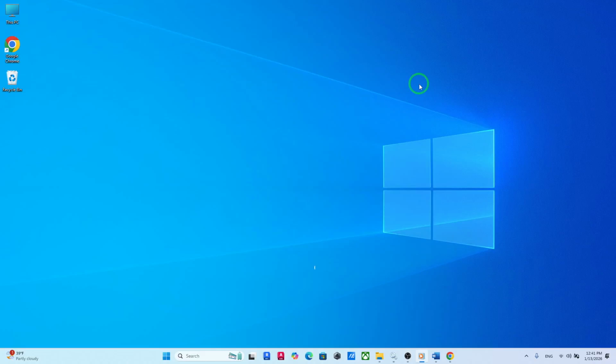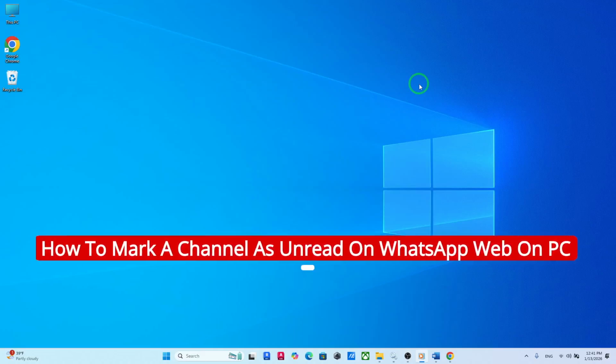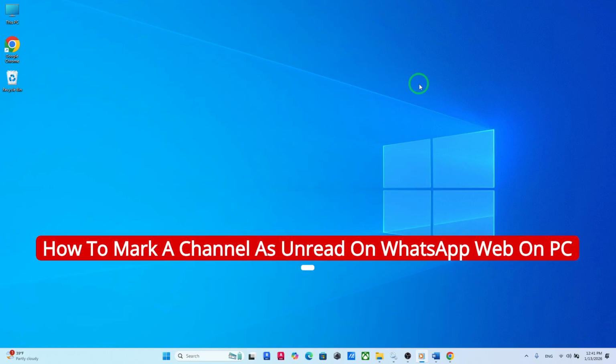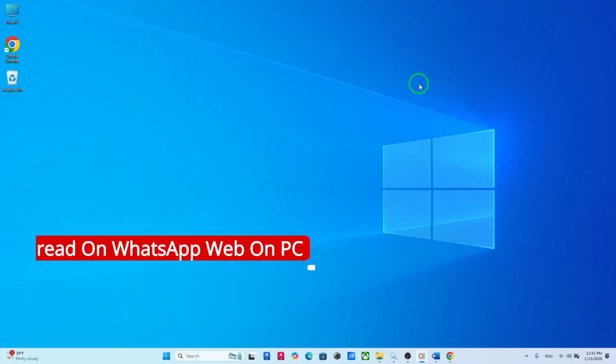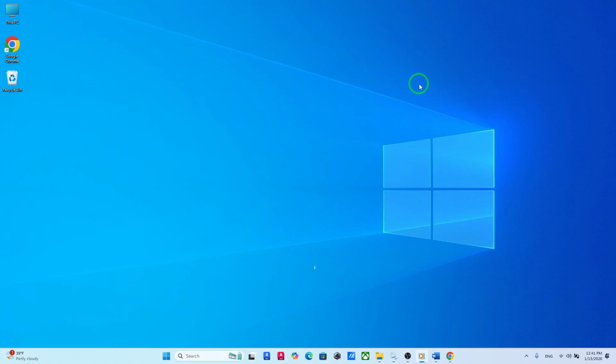Welcome to an easy guide on marking a channel as unread on WhatsApp Web on PC with the latest update. First, open WhatsApp Web on your computer and sign in if you haven't already. The experience is designed to mirror the mobile app, but with a desktop-friendly layout that makes managing channels a breeze.